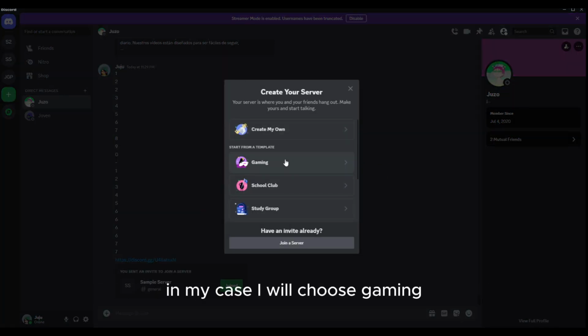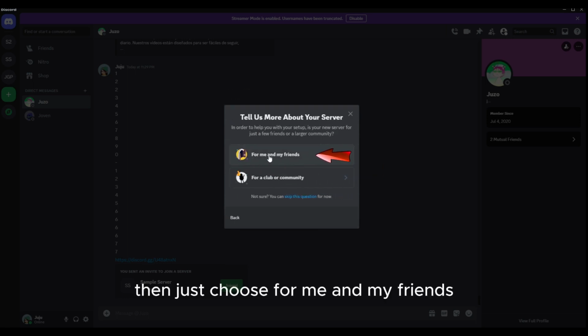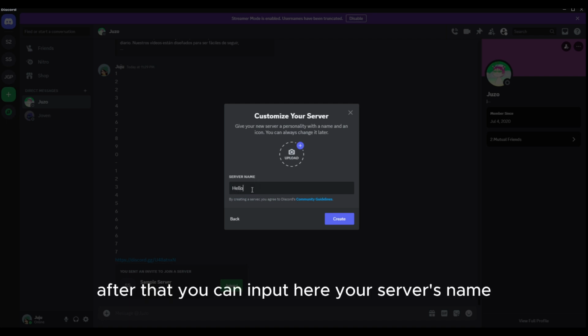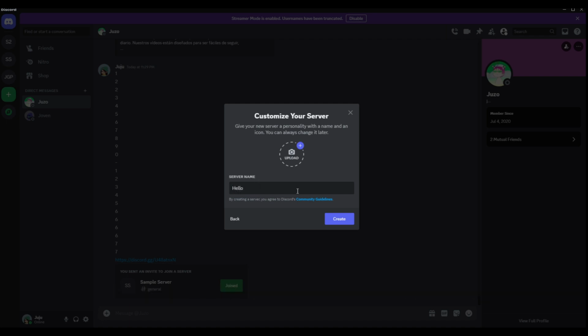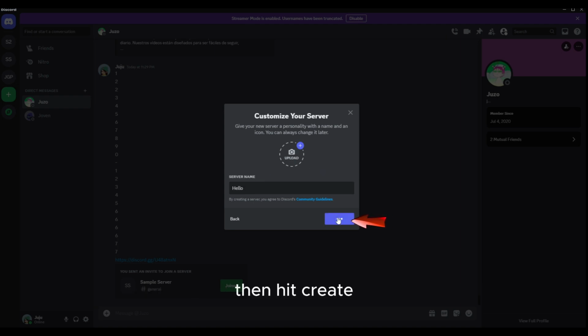In my case, I will choose gaming. Then just choose for me and my friends. After that, you can input here your server's name. And you can upload a photo of your server, then hit create.